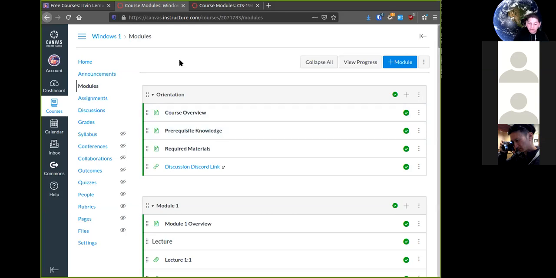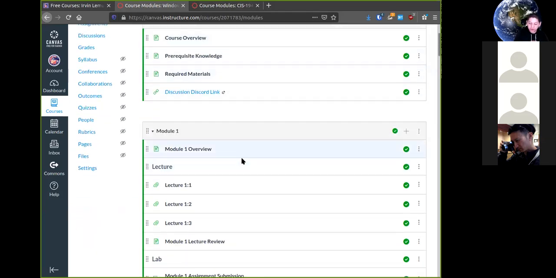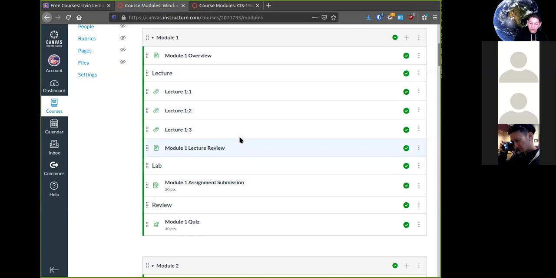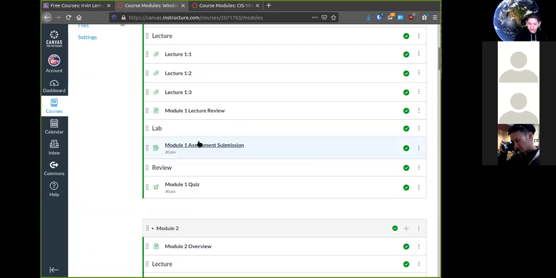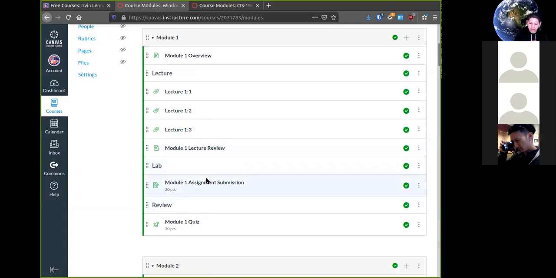So the Canvas shell in itself is pretty straightforward. We'll be going through a module every week unless I say otherwise, which I know will be true later on in the semester. So for now, we'll do 1 module a week. You see everything that you'll be doing in that week. And the entire course is visible. So if you feel like you can jump ahead, go for it. There's nothing holding you back.